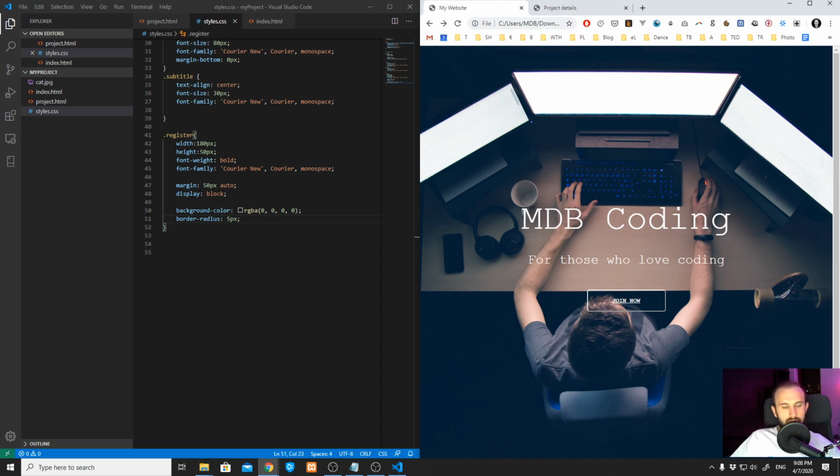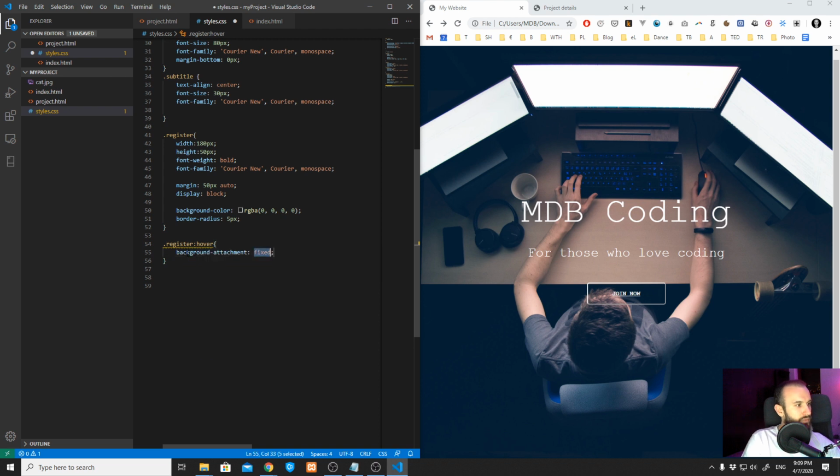Now I want to add some extra effect. I want to change my button every time I hover over it with my mouse. This is another important learning point, a new way of styling. I'm going to say class register, but I'm going to add that I want to use it only on hover, right? So the styles used here will apply only when I hover over a certain element.